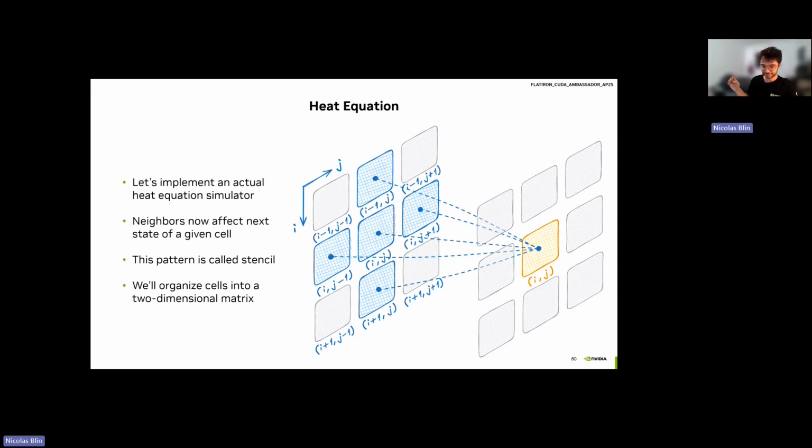Each cell's temperature in the next time step depends not only on its current temperature, but also on its 4 neighborhood. So the left one, the top one, the right one, and the bottom one. So in total 5, because you also have yourself, as you can see on the screen.